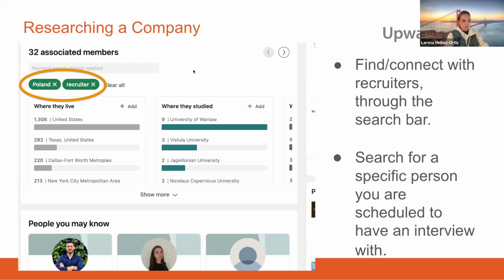You can also search just in the top bar for the specific name of the person. Oftentimes you will have the full name of the person and you will have the company, of course. And so you just want to search for them in order to inform yourself about who they are and what their experience is like.